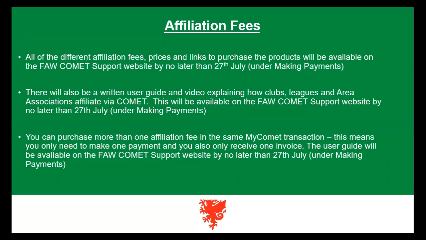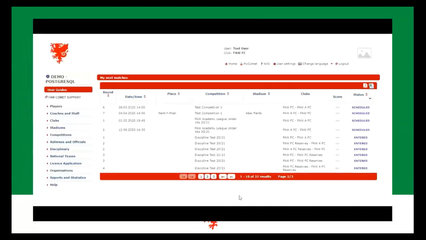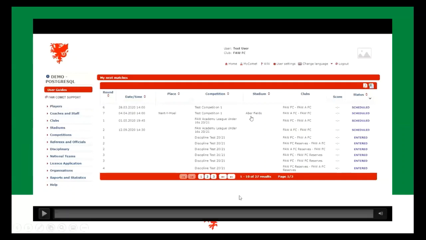So this means if you're buying, for example, an adult and a junior affiliation fee, you don't need to log in twice. Buy the links, and you can put them in the same shopping basket and buy them. And we'll show you this in a moment. I'll just show you a short video on how to prepare for buying your affiliation fees and how to buy them on My COMET. This applies to clubs, but it's a very similar process for leagues and area associations.